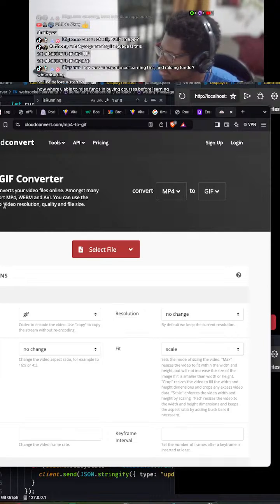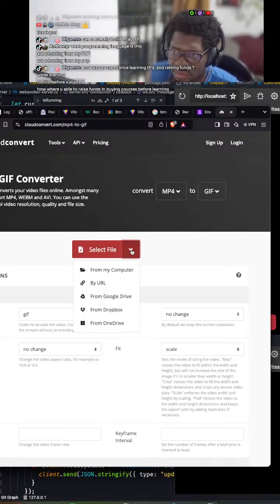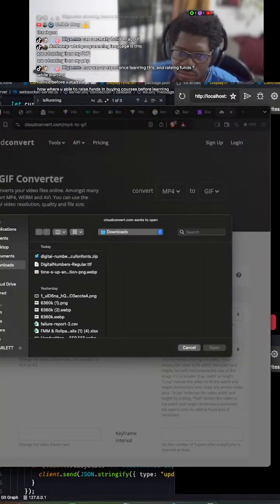Okay, buying courses before learning. I didn't raise any funds. I just go and learn. I started programming while I was in high school, so I didn't need to go and raise funds or anything. I was in high school when I started learning how to code. So this is in movies.